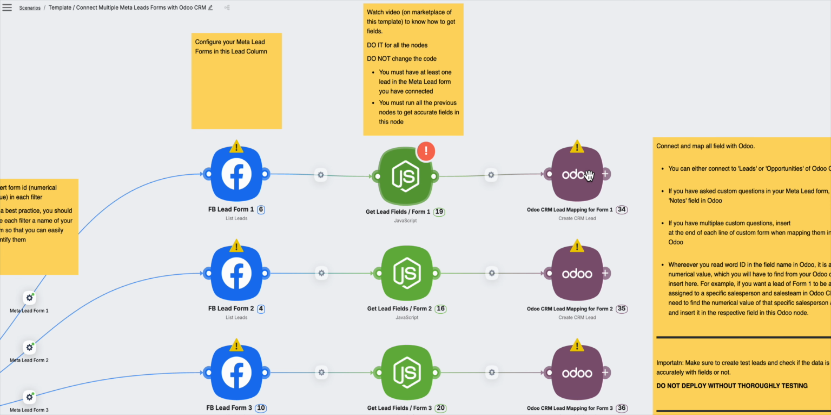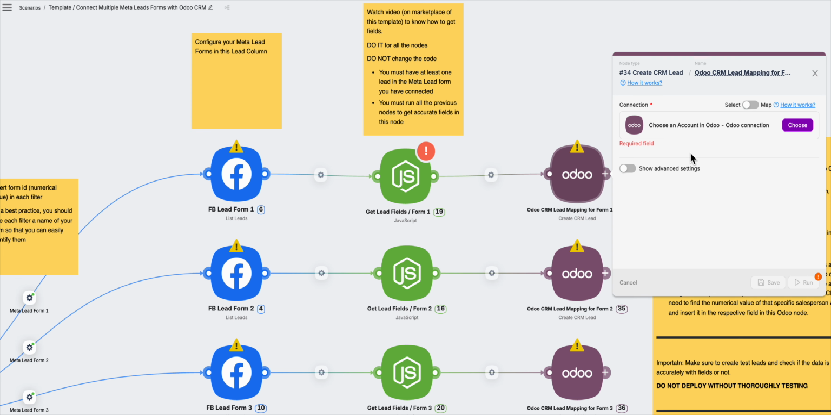Once that is done, you just come here to your Odoo database, your Odoo instance. So you need to authenticate, you need to connect your Odoo instance here, and then you will have all the options here. So the first option you'll get is, where do you want to create this new lead? Do you want to create it in the leads section, or in opportunities? Opportunities is where you see that Kanban view in your Odoo CRM database, and leads is simply a list of leads, right? And then you will have to map each and every data.